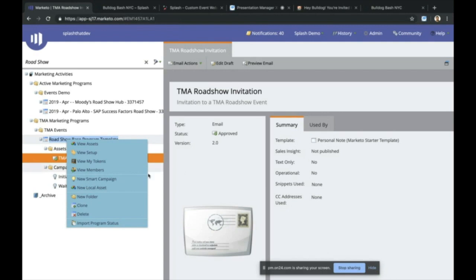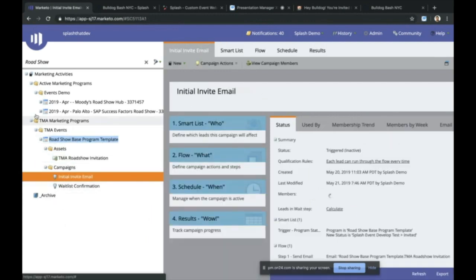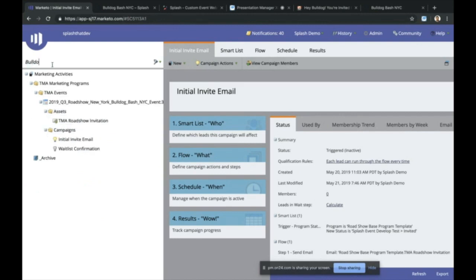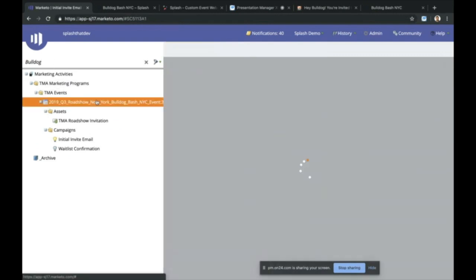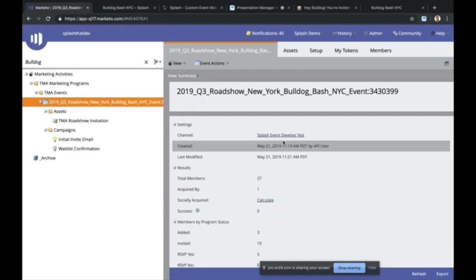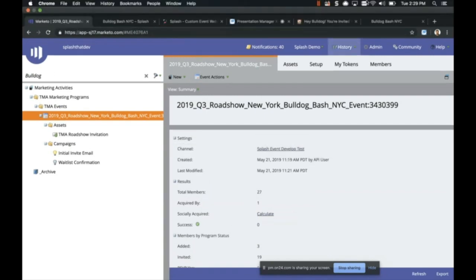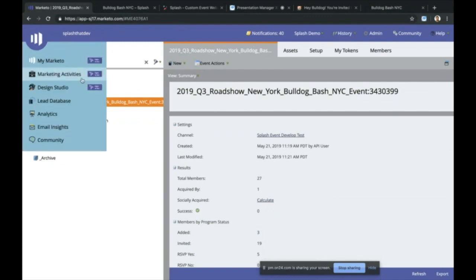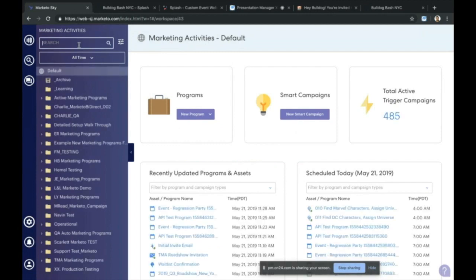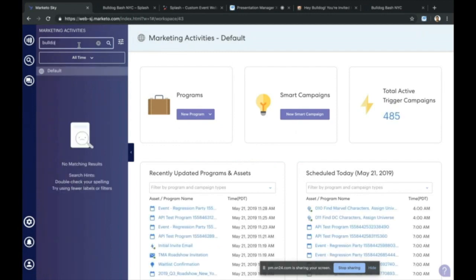The last thing that I wanted to do before we start talking about all of the nuancy setup stuff, let's get back to the Bulldog Bash, is I wanted to actually bring somebody in from Marketo to Splash. Now, I might need to do this kind of quick. And I've been having trouble importing a CSV file in regular Marketo, so I'm actually going to switch over to Sky for a moment. But let's do Bulldog.